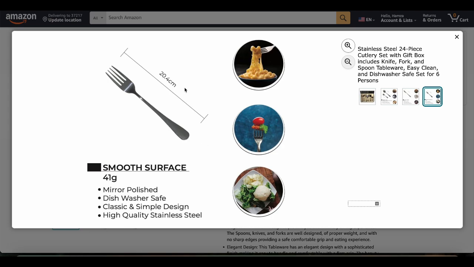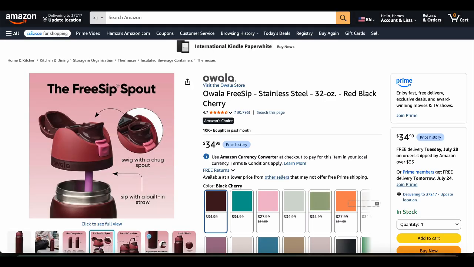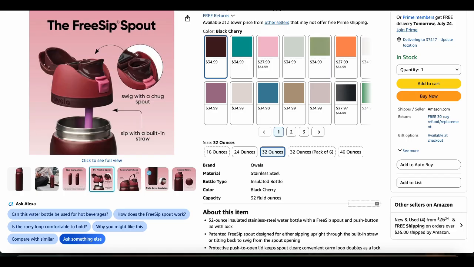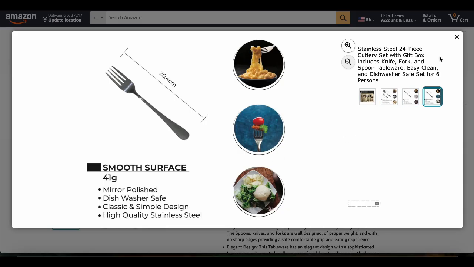Then dimensions should be covered. Close-up images should be there. And packaging must also be shown. So these are the dimension images. These are close-up images. Always remember that customers buy with their eyes.